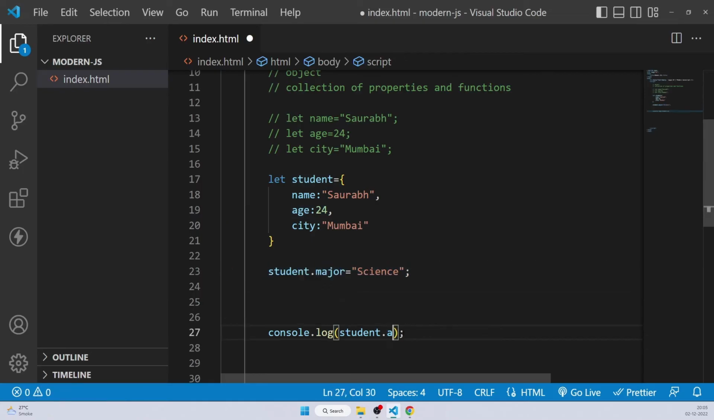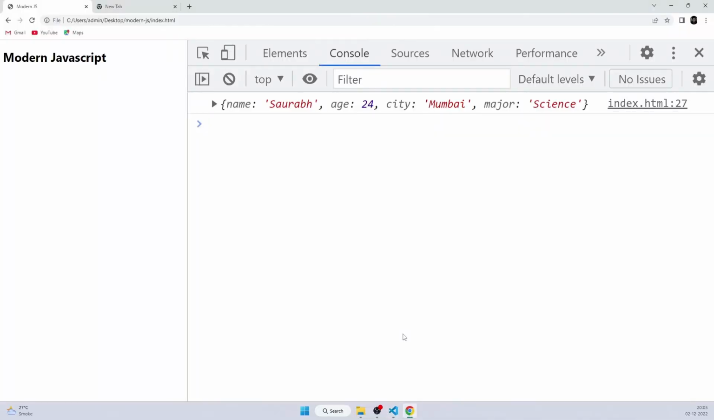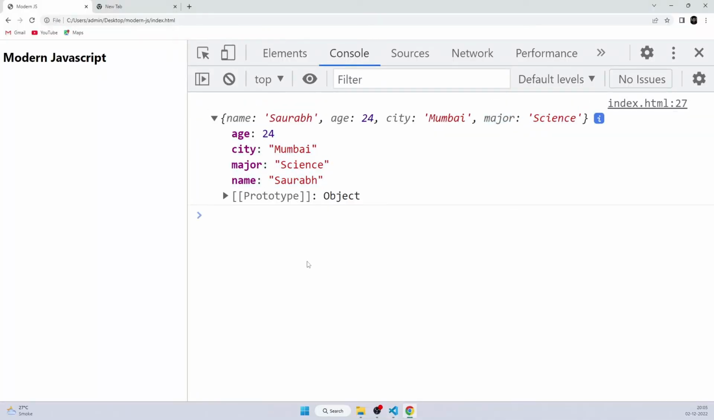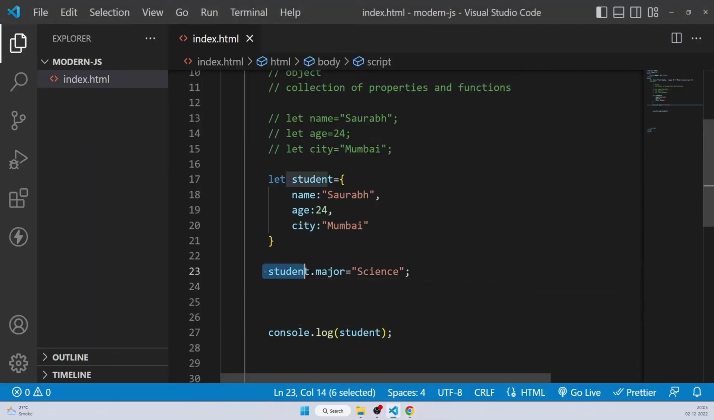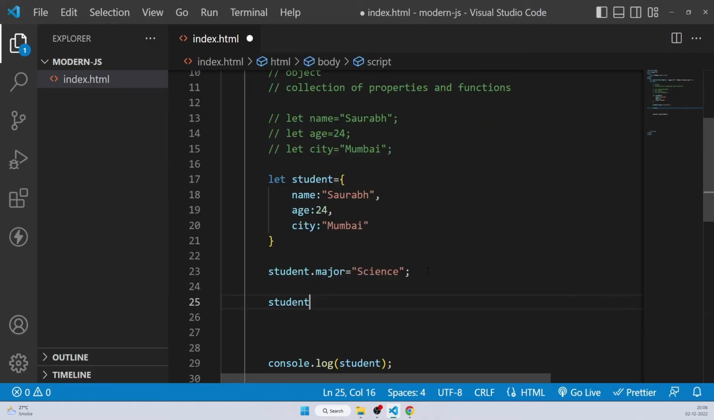So now if I print the whole student, you will see that the major property is also added, just like all the other properties. See that? So that's how simple it is to add a property. Now there is one more way of adding a property, that is by using the bracket notation. One way is using the dot notation, the other way is using the bracket notation. So you can also do something like this: student, and then use bracket notation, and then any property.